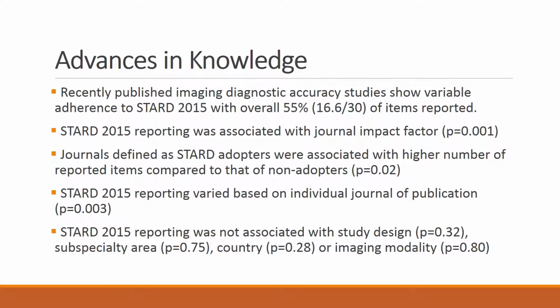Here are the advances in knowledge through our current research. Recently published imaging diagnostic accuracy studies show variable adherence to STARD 2015. It was associated with journal impact factor, journal STARD adoption status, and journal of publication. Nonetheless, it was not associated with study design, subspecialty area, country, or imaging modality.